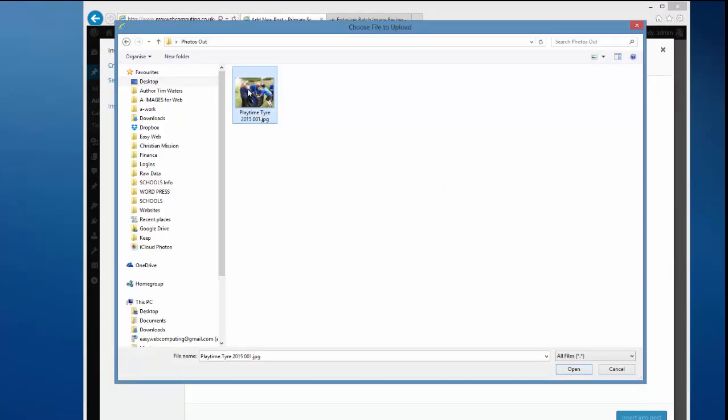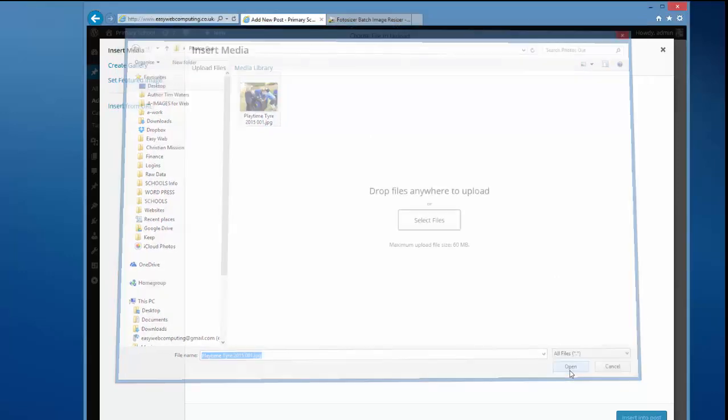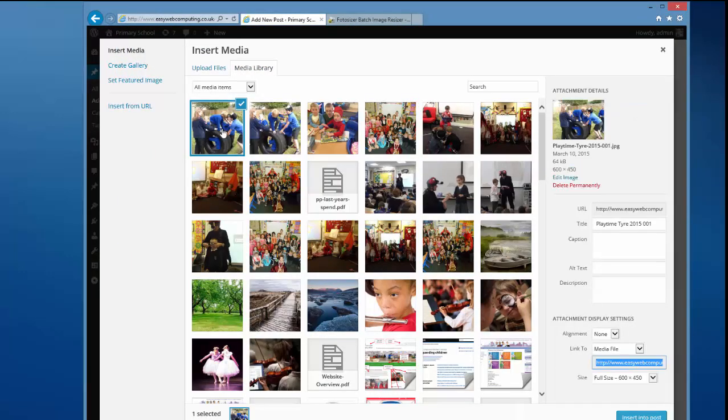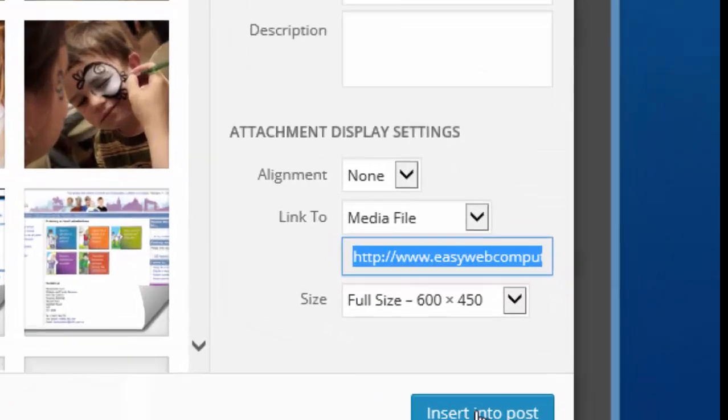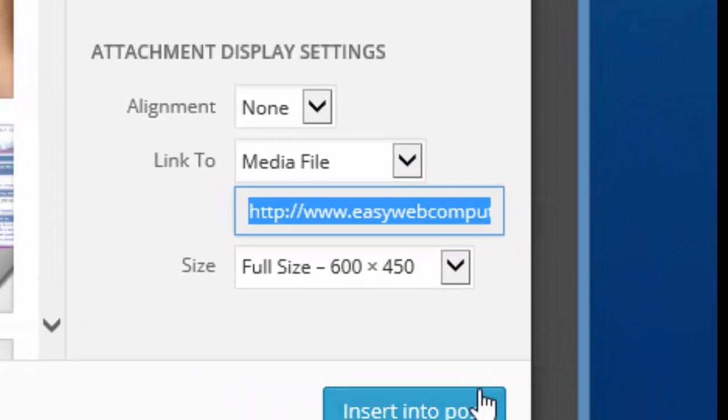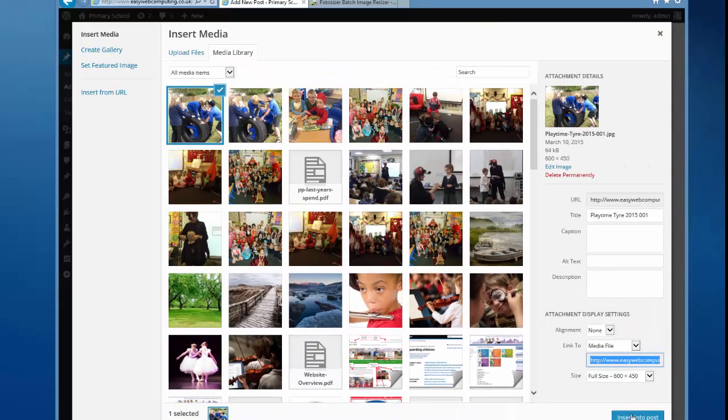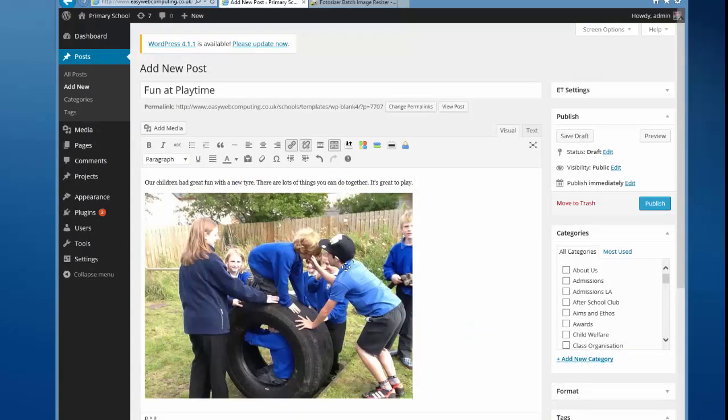So I can either double click or I can click open, and in it comes. So there it is, and all I have to do now is click this insert into post button. I hope you can see that. I know the actual recording screen is quite low, so it might be cutting off half of this button, but it's an insert into post. So once I click that, there it is, and it comes straight in nicely.